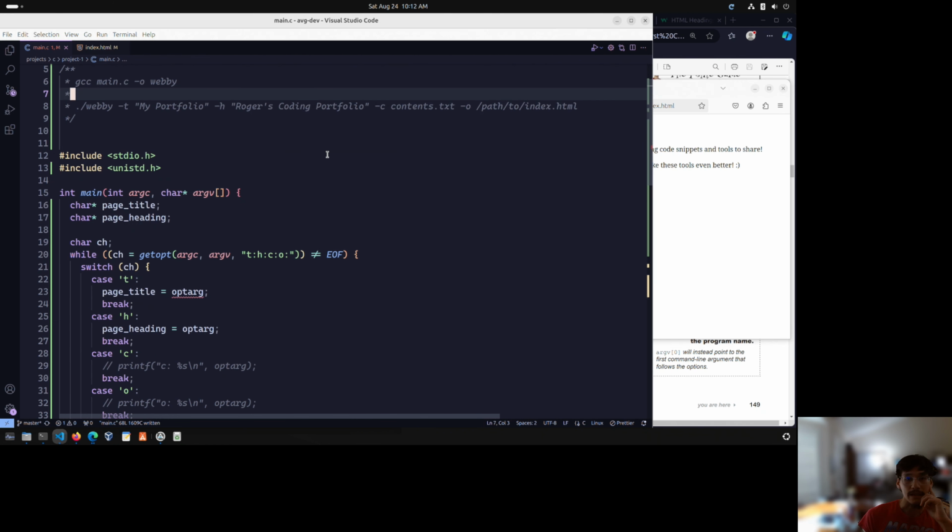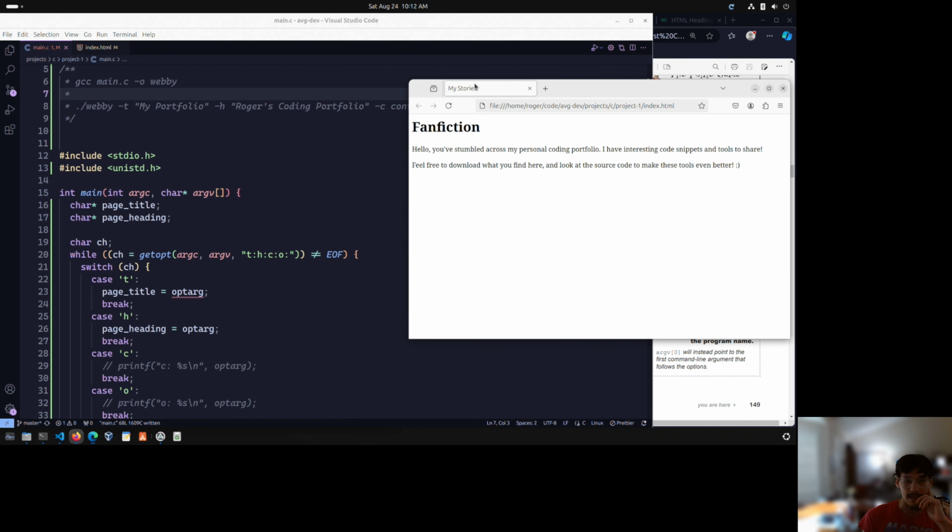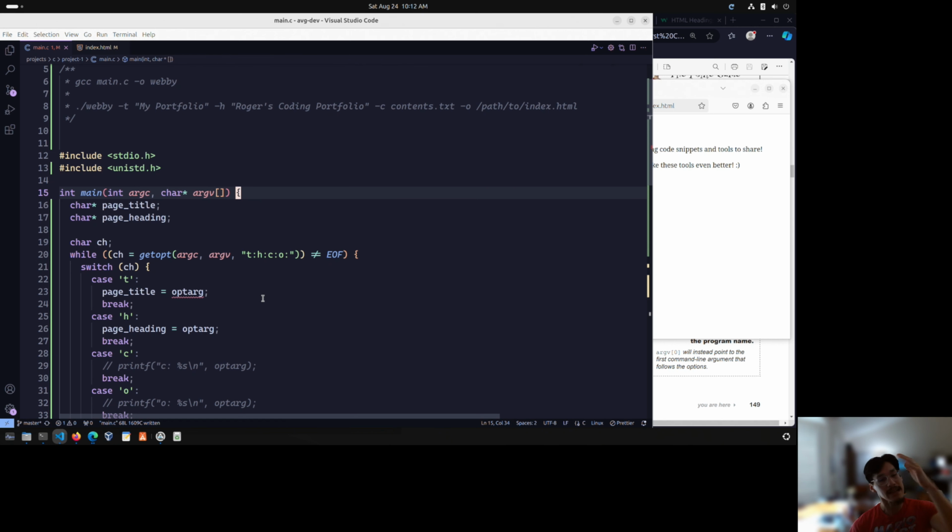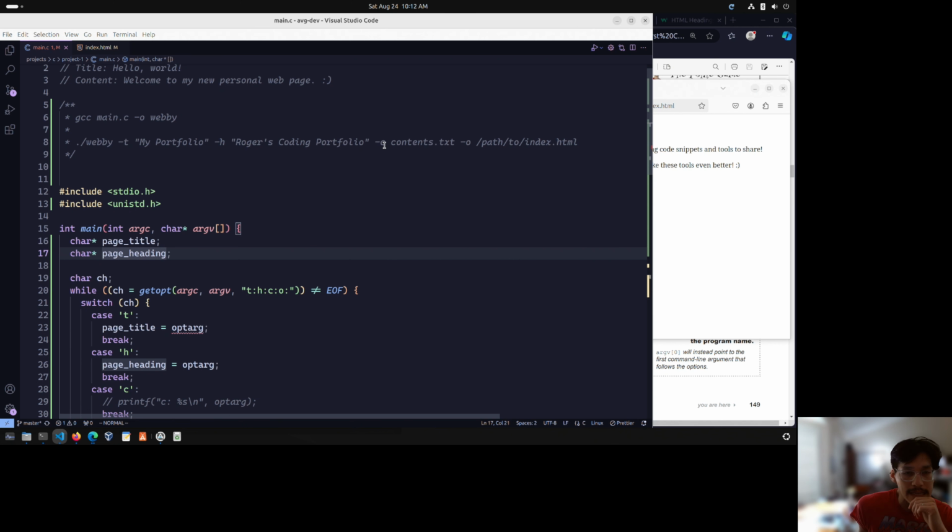We can start generating at least headings and titles, but what about content, right? So our next step is content. All right, so now looking at our spec again, -c is actually the path to the contents text file. Okay, contents text file. So what would we need here? We would need a file pointer, right? We need to operate on files.